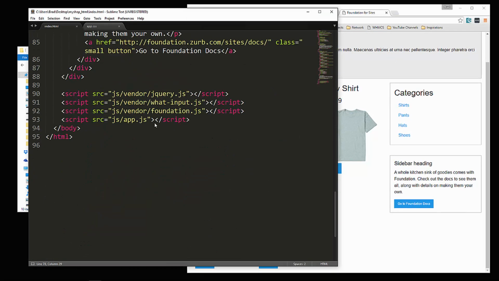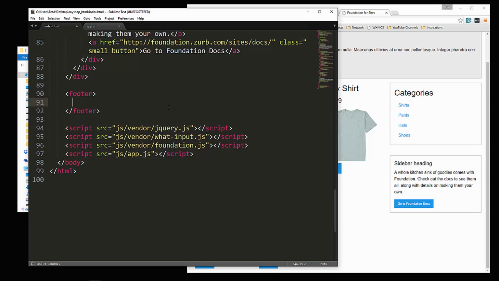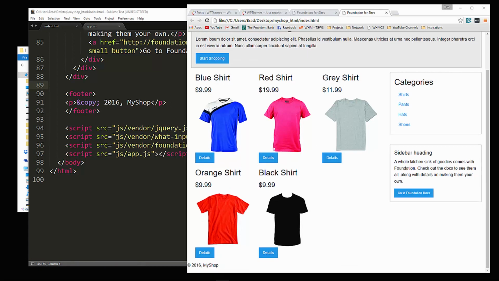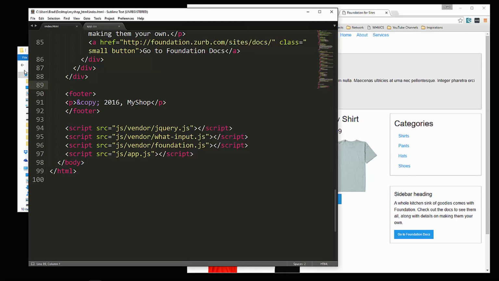Okay, so now we're going to go down to the very bottom right above the script tags, and we're going to create our footer. Okay, footer is just going to be a paragraph. We'll put our copyright. And there we go. So that's it for the HTML for the index page. So now what we want to do is move on to the details page, and obviously this doesn't look very good. We'll fix that in the second part where we'll do the CSS.